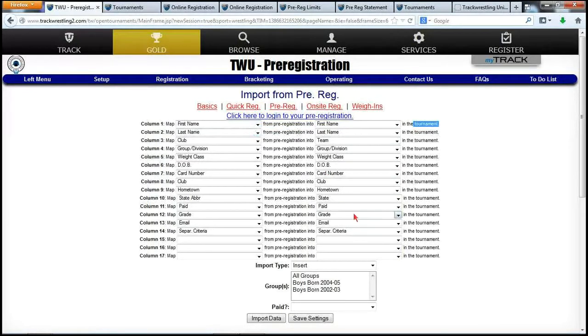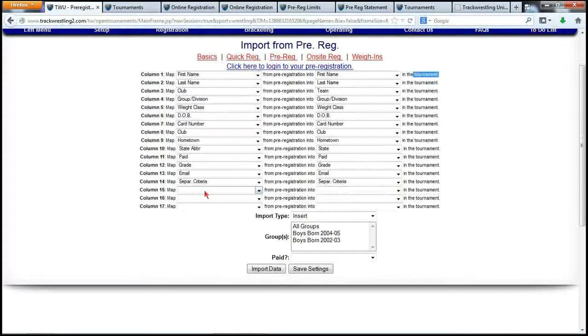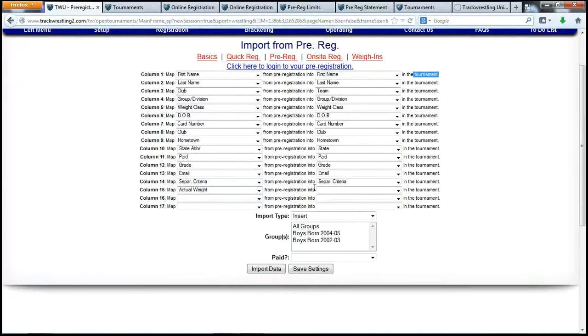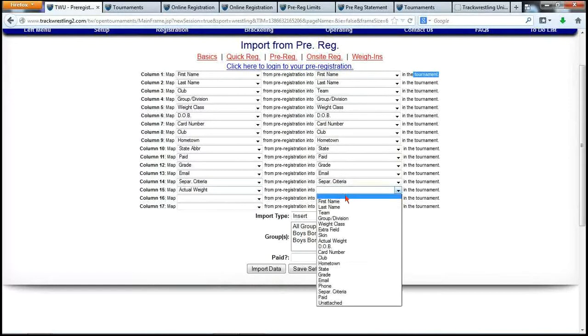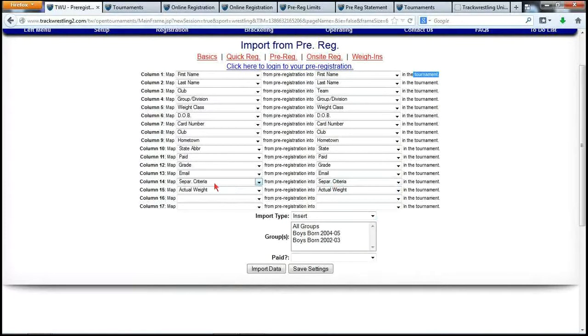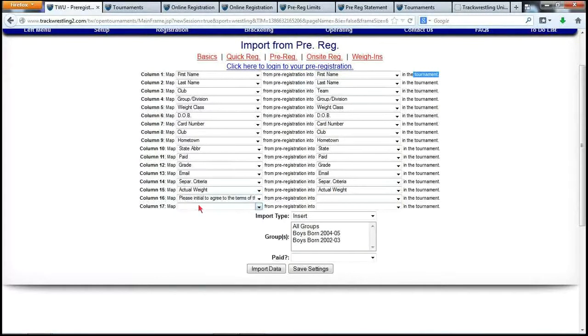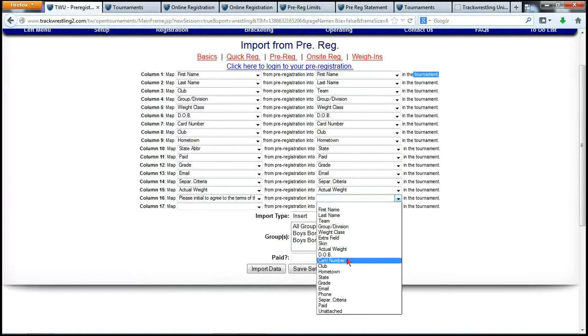So first name to first name. Most of this you don't even have to mess around with. The one thing that I'll need to do is add any of those extra data fields that I added. So I come here and I want to pick my actual weight, and I'm going to bring that into my actual weight item here, actual weight to actual weight. And then maybe I want to see who initialed the waiver, so I could do that here.